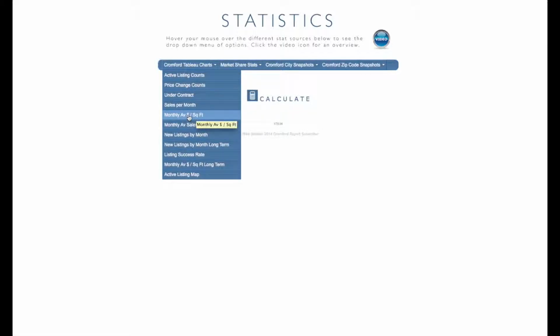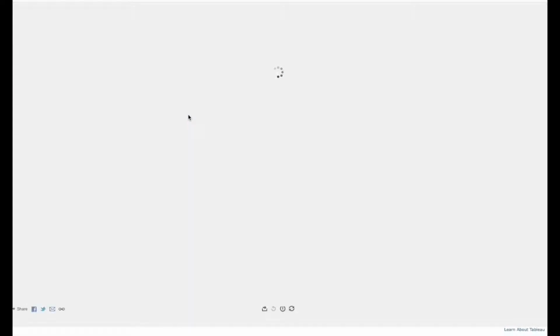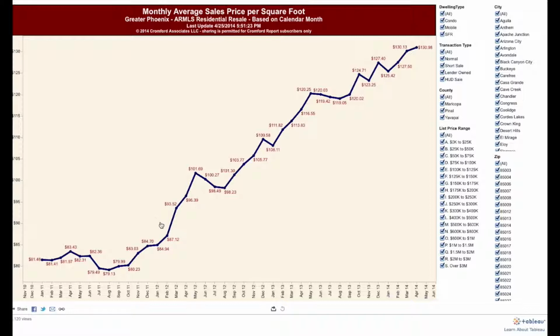Okay, so the Cromford Tableau charts is really what takes a little explanation here, because when you select a chart, let's say monthly average price per square foot, you get a highly interactive live chart that's going back to, in this case, the end of 2010. As I put the cursor over the trend line at the different nodules, it pops up the data point and gives us that information.